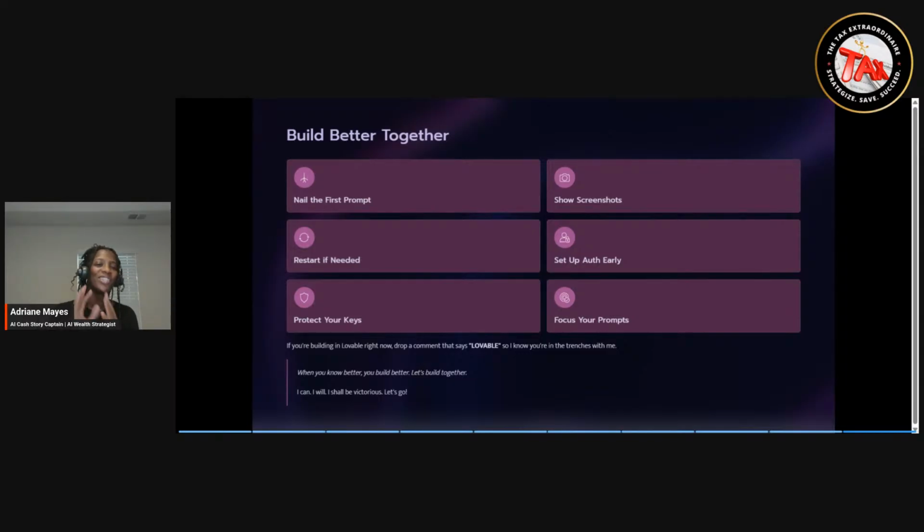So let's recap the seven different things that we talked about here today in regards to maximizing your Lovable opportunity. Number one, nail the first prompt. Number two, show screenshots. Number three, restart if needed. Number four, setting up your authorizations early, that's your Stripe and your authentications. Number five, protecting your keys. Number six, focusing on your prompts.